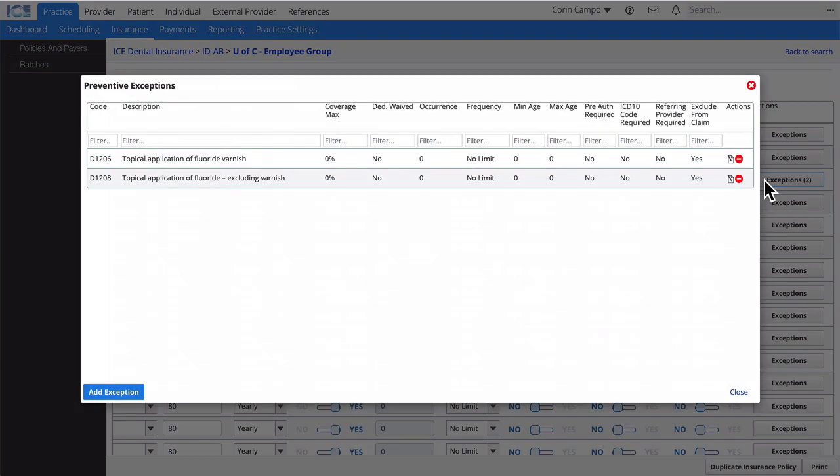So in this case, there have been 2 exceptions made for fluoride, and as I scan through the table, it looks like they're set to be excluded from any claims for this insurance payer. So they don't actually cover any fluoride treatment. So if I were to enter a fluoride treatment in my charting area, I want to make sure that the estimate is $0 from insurance because I know the insurance policy isn't going to pay for that.